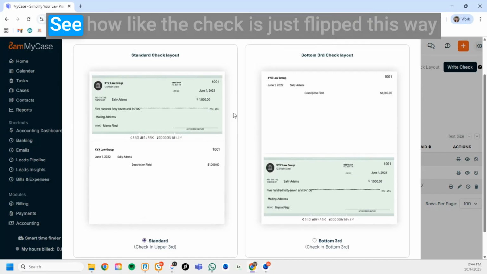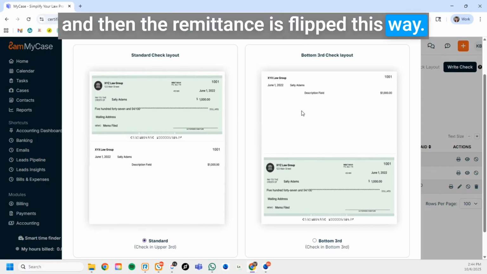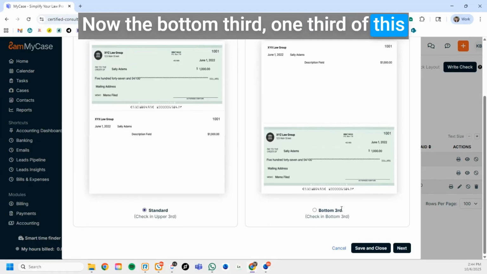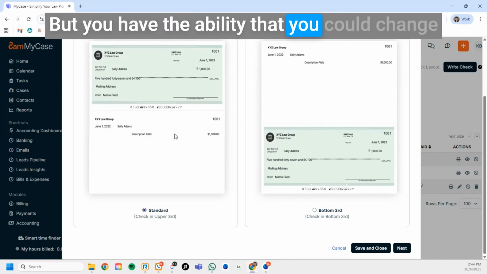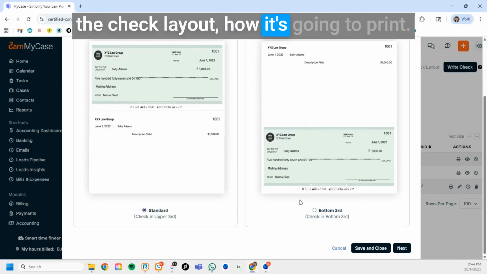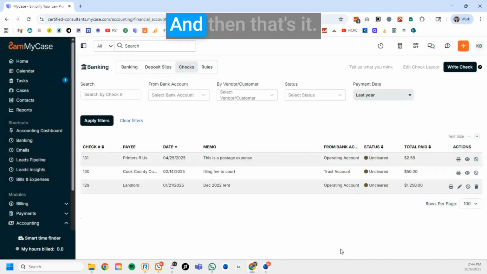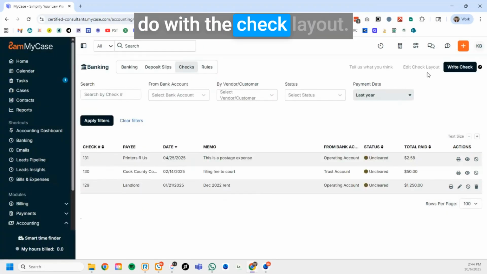These are just flipped. See how the check is flipped this way and then the remittance is flipped this way. Now the bottom third, one-third of this paper, is a duplicate of this top third. But you have the ability to change the check layout, how it's going to print. And that's the only thing you can do with the check layout.